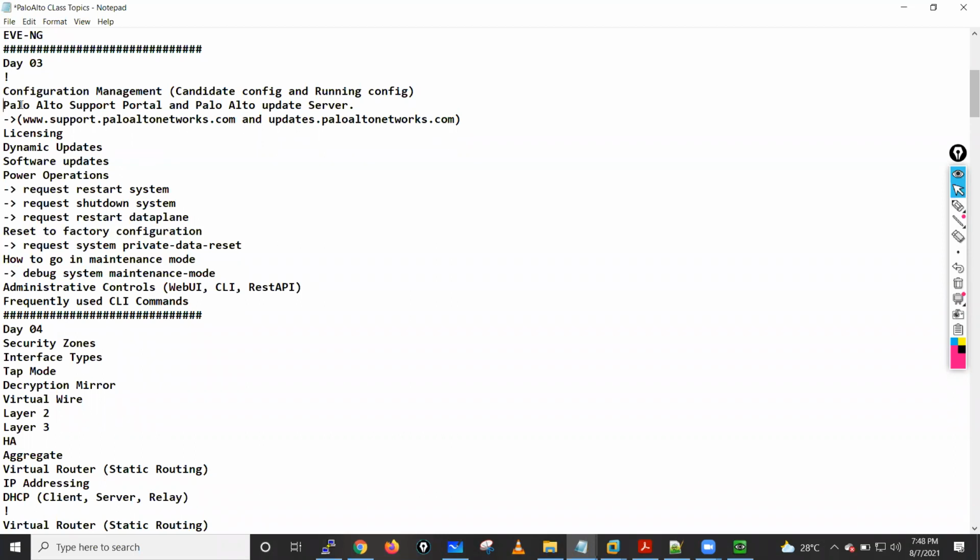Now let me tell you, you also need to know two most important things in Palo Alto, which are the Palo Alto support portal and the Palo Alto update server, guys. And this is the URL of the Palo Alto support portal. This is the URL of the Palo Alto update server.